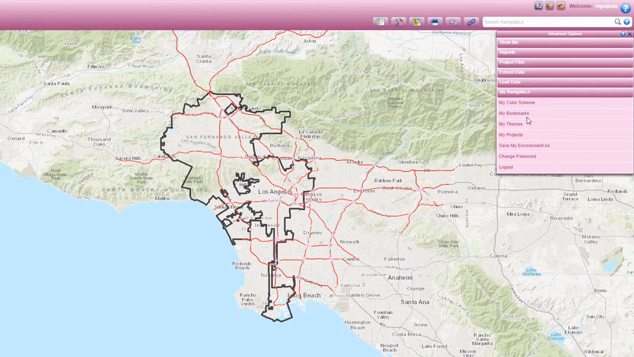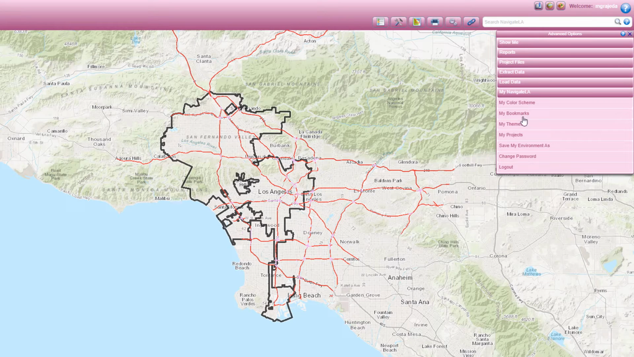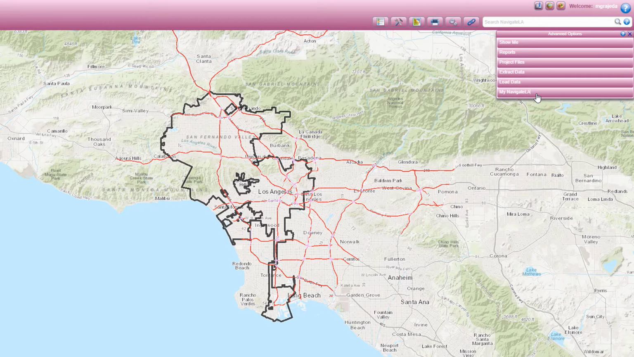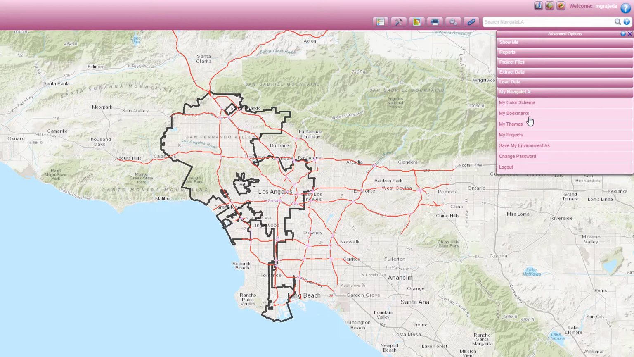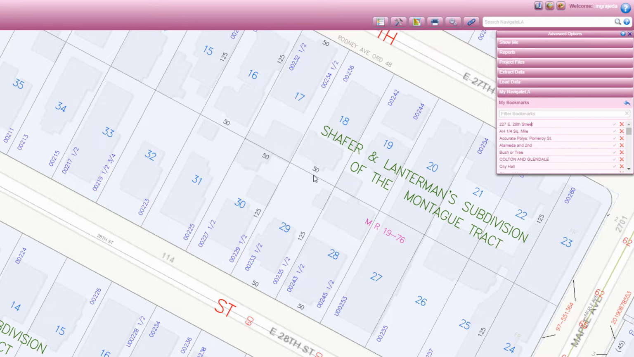My Bookmarks is one of the customization options under My NavigateLA. It is accessed by clicking on the Advanced Options button while logged into your My NavigateLA account. It contains a list of all your saved bookmarks, which are used to save a specific map location and scale. To zoom to one, click on its name, and the map will zoom to the bookmarked location.